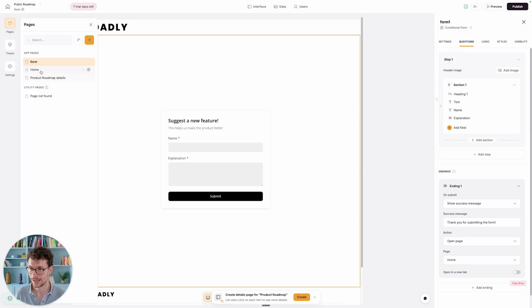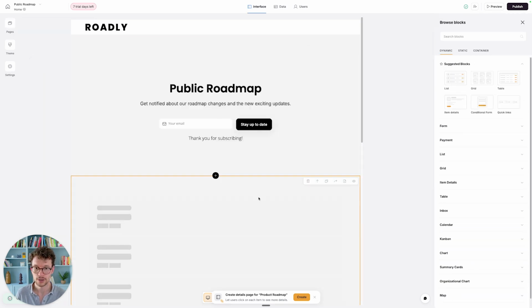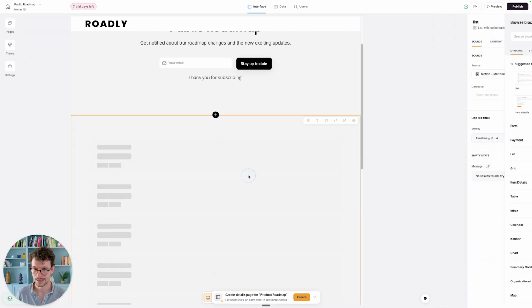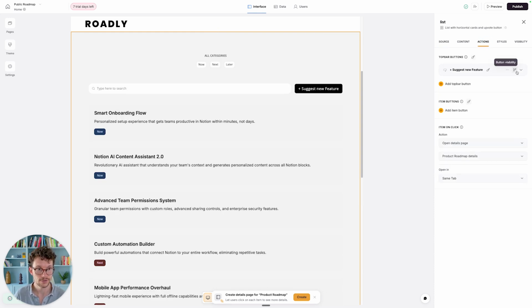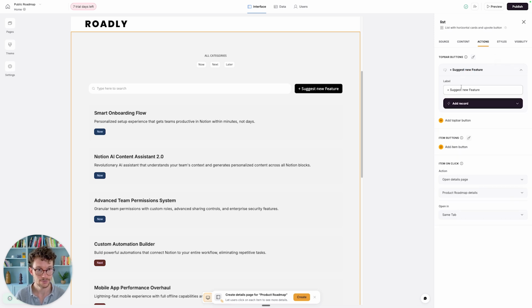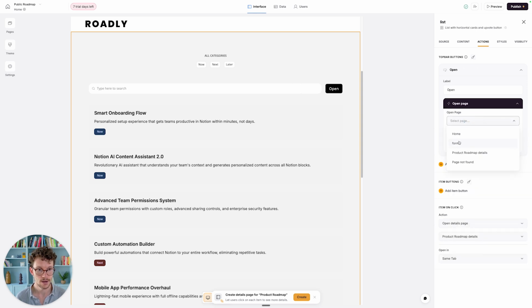For that, let's go to pages, to our homepage, which we're going to put at the top again. On the homepage, we should now say that when someone clicks the button on this database, it needs to open that form. So we go to actions, suggest a new feature, click on here, and now we see, okay, what happens? Currently it adds a record. That's not what I wanted to do. I wanted to open a page. I wanted to open our form page in the same tab.